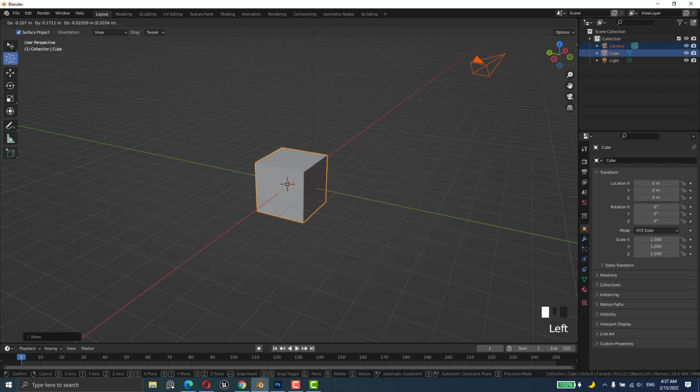I'm pressing left mouse button and I can place it where I want. I can select this one and press Z. I can put it in Z direction or X or Y. I'm pressing Y for Y, X for X axis, Z for Z axis. Okay, so that's it. And I said you can press Shift and right click to put it somewhere else.